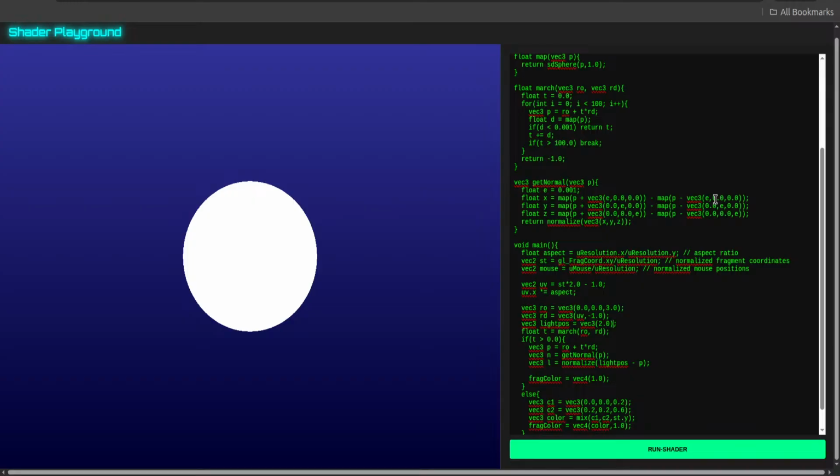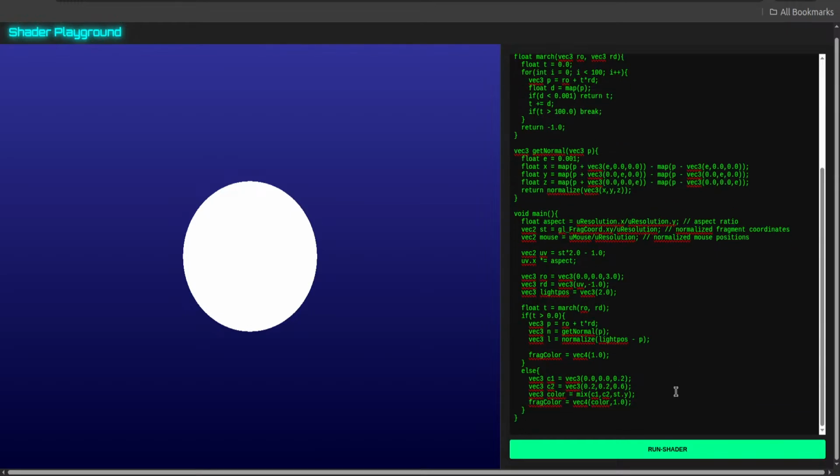I'll right now keep it at 2 along all axes, and yeah, we have the light direction.